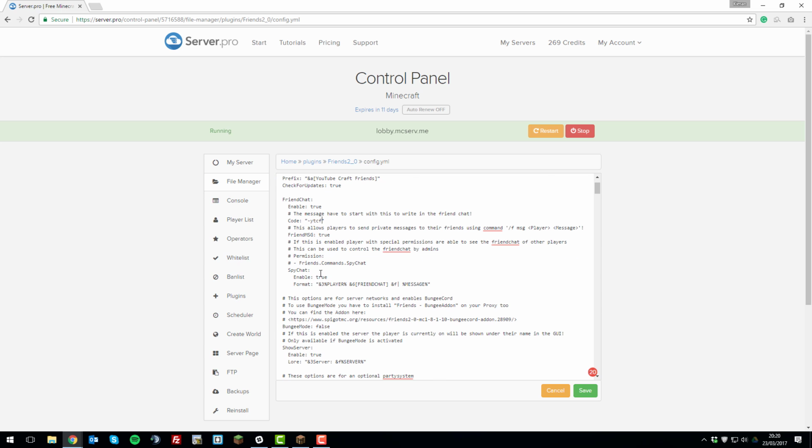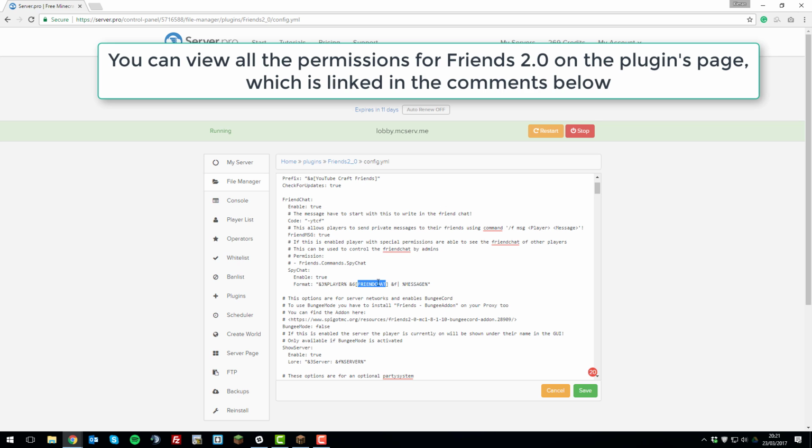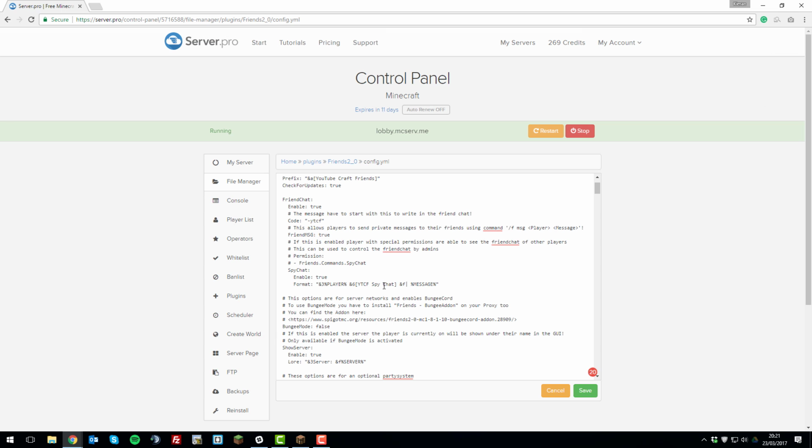So below this is spy chat. So again, we covered this in game. This will allow admins to see all the friends messages that are going on between specific friends and so on. And you could just globally disable this. And then if you want people to have this permission, you just give them it here, which is friends.commands.spychat. And you can change the format for it. So you might want to change it to YTCF. So in my case, YouTube craft friends, spy chat, so the admins know this is from the spy chat, and then it's got the placeholder for the player that's sending the message, and then it's got the message here.